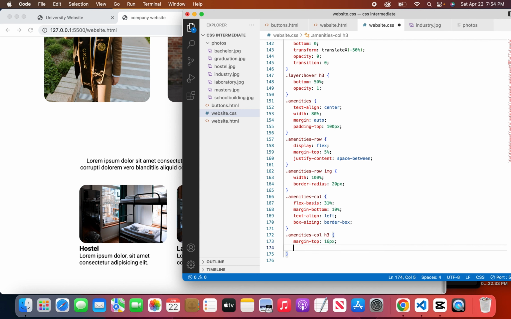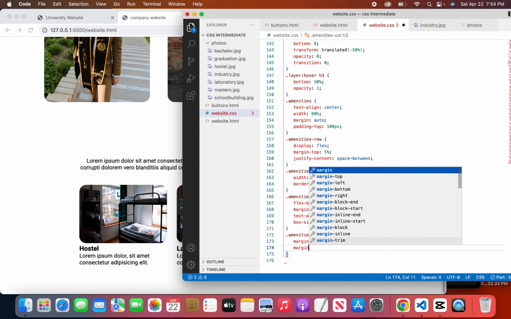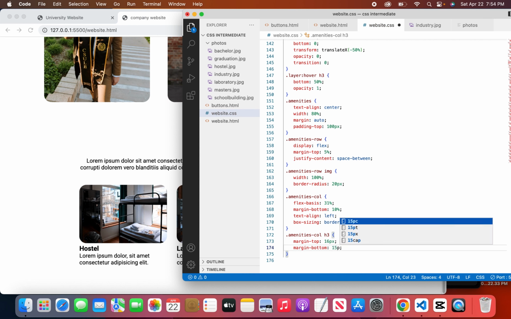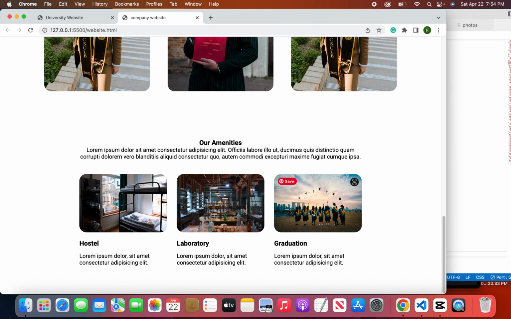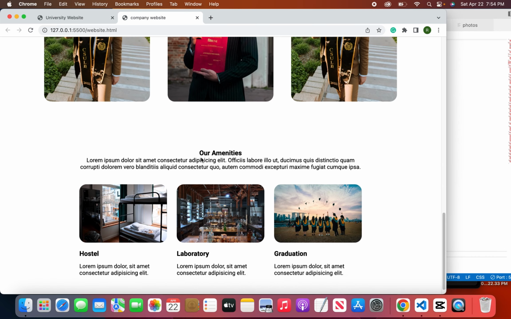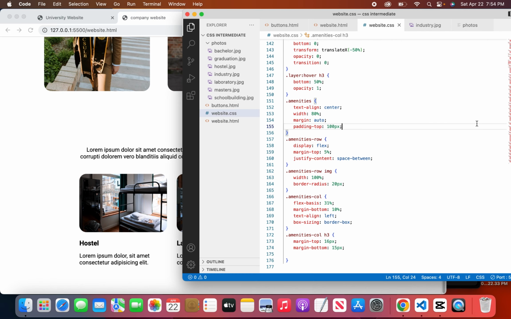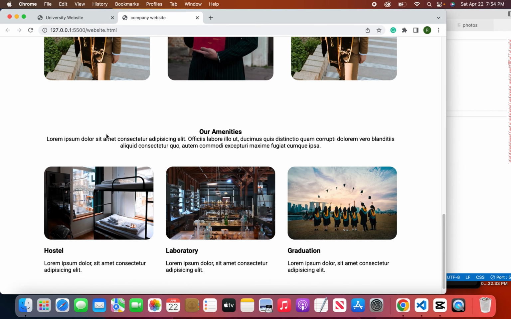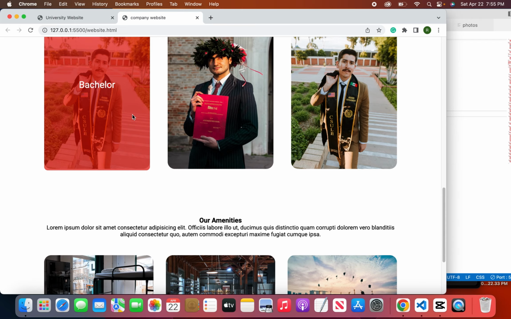Let's give it a margin bottom as well. And we can add 15 pixels. So let's give it, that's enough. This looks good. It's similar to what we have, and I just want to check out something.